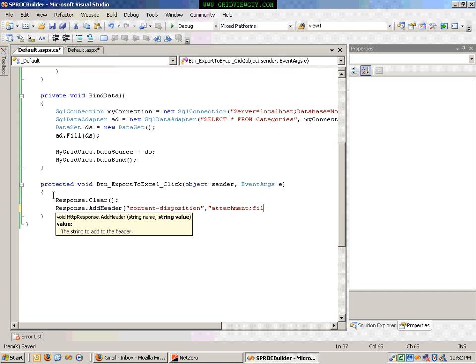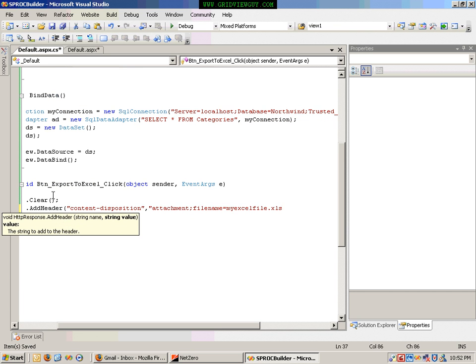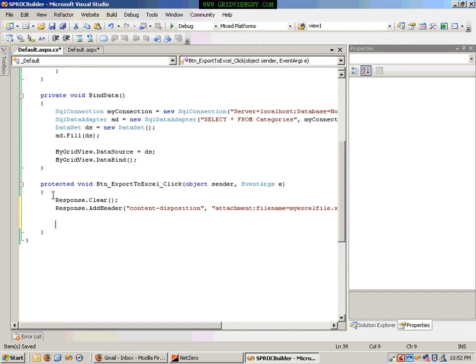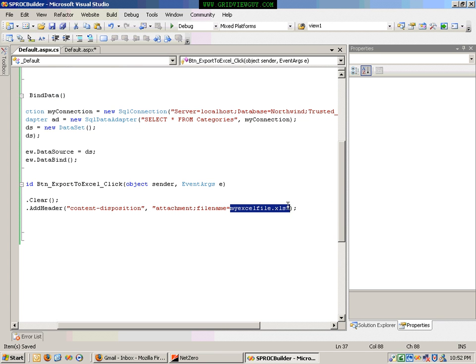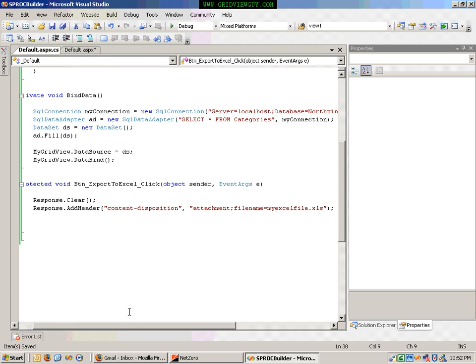Okay, so let's say the file name, and this is called myExcelFile.xls. So we have attached the header now. Okay, so the file will be exported as myFile.xls. You can of course modify this name on the fly. You can take the input from the user and use it over here instead of a constant name.